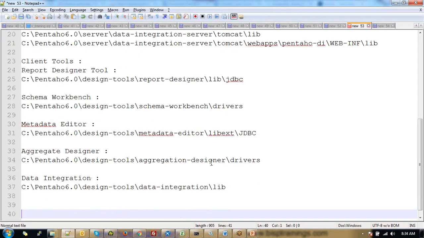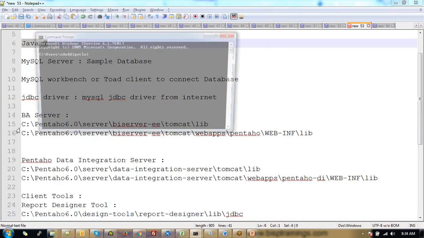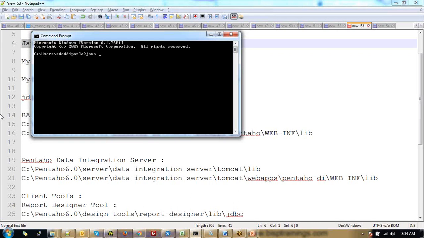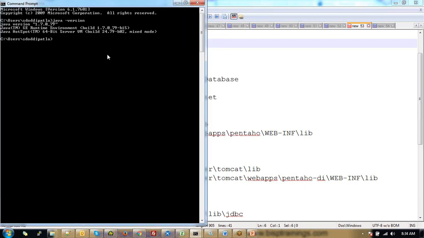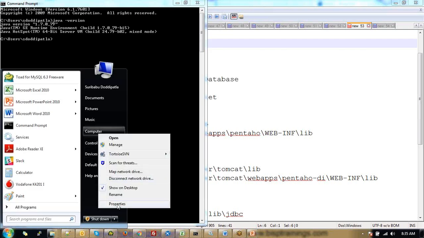First, check the Java version. How to check the Java version? Go to the command prompt and type java -version. Check like this. It can tell you which Java version we are using. Just check whether it is 1.7 or not. If it is 1.7, it is very flexible for your Pentaho. Use this Java version and make sure that your machine has a minimum 8 GB RAM configuration.